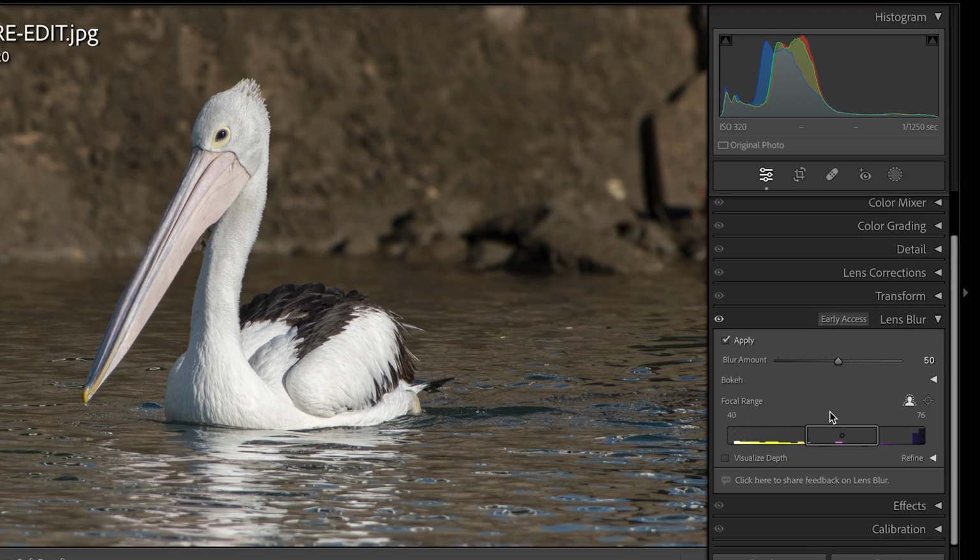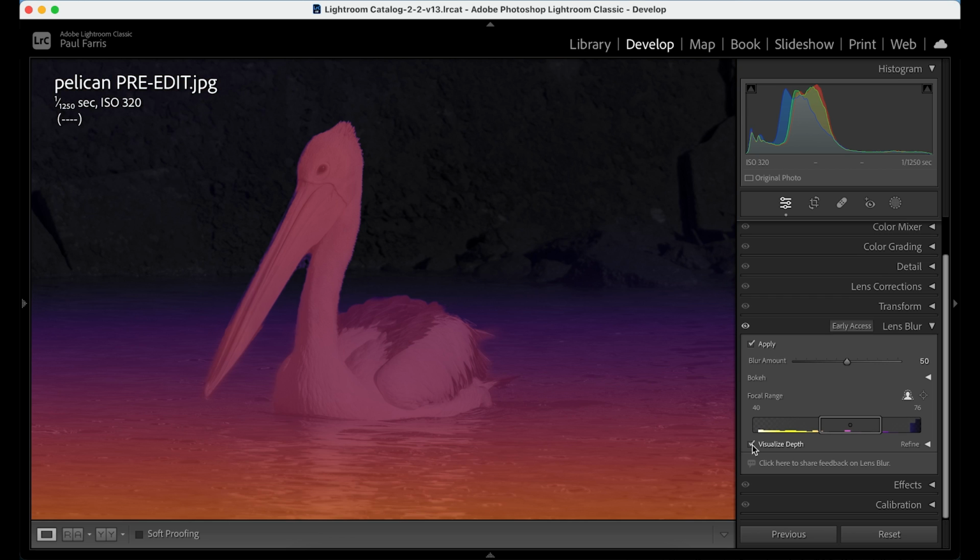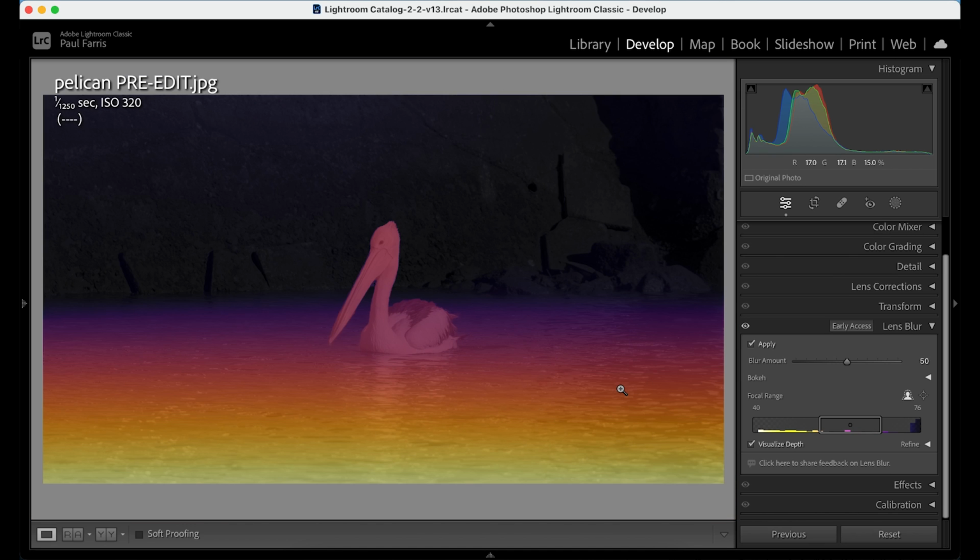Next up is the focal range section, and the easiest way to explain this is to select Visualize Depth. Now this displays what Adobe call a depth map. This is pretty neat. With the lighter colours for the foreground, the pelican here is magenta, and the darker colours represent the background.